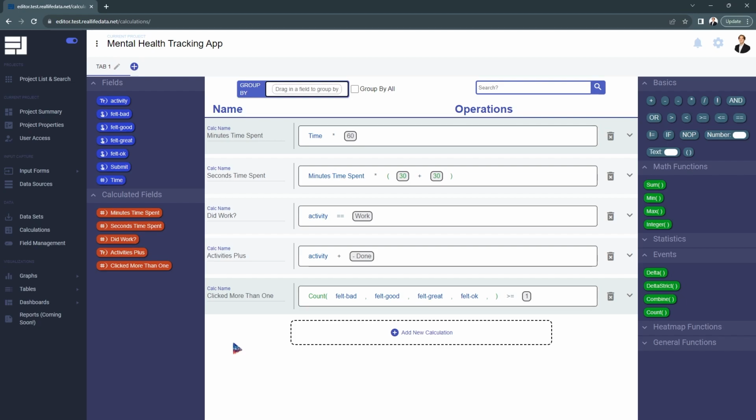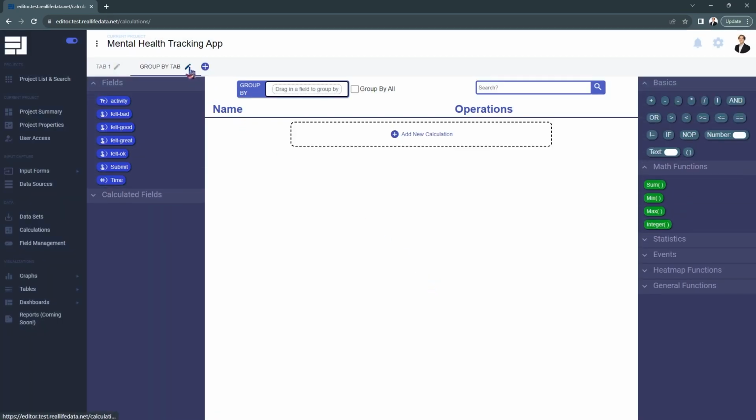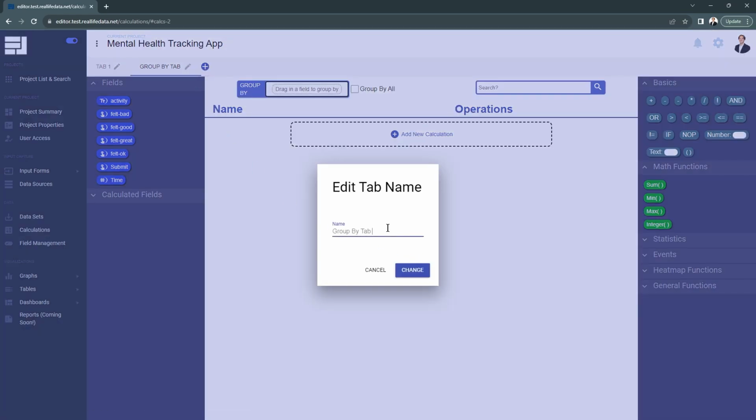We are going to cover one more concept called group by, which I mentioned earlier in the video. So we're going to do this by actually creating a new tab, so that way we can keep things organized. So I'm going to go up here and I'm going to create a tab and name it group by. In fact, I'm going to show you guys this little edit button up here. I can change the tab name in case I named it something I didn't like. So group by tab 1, change.